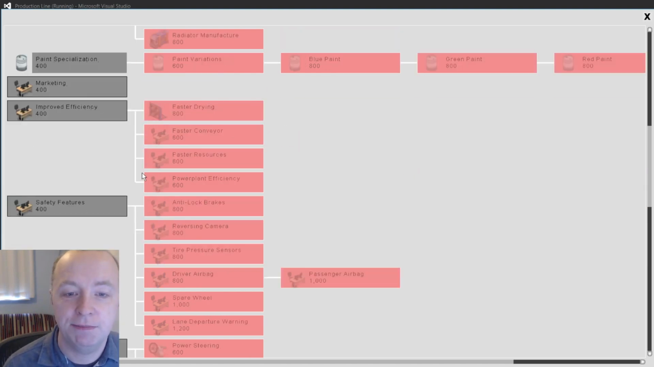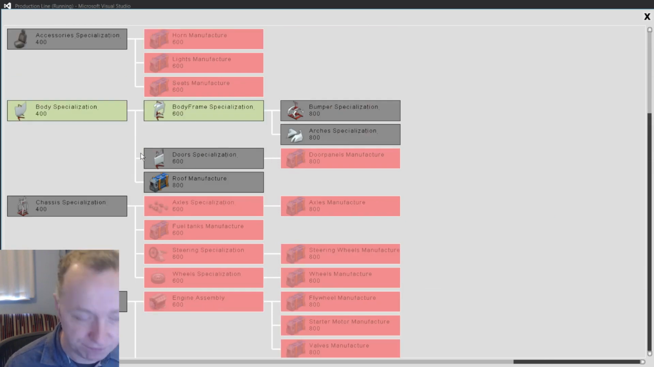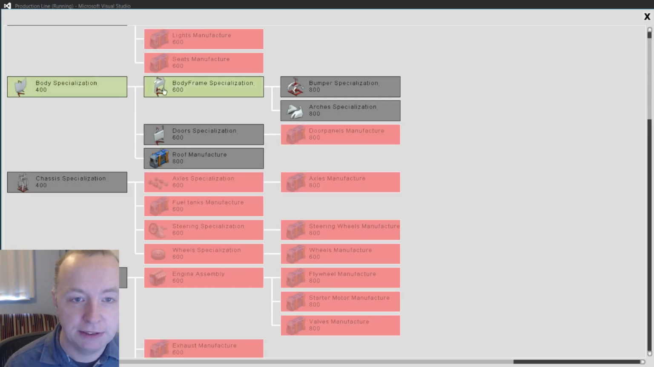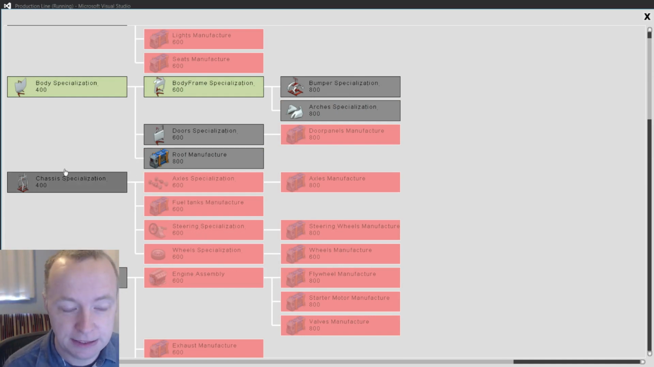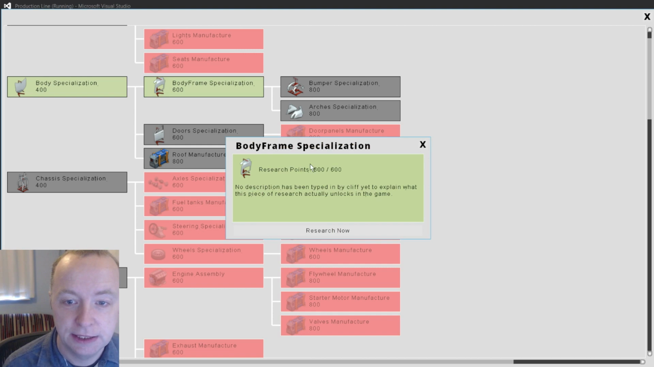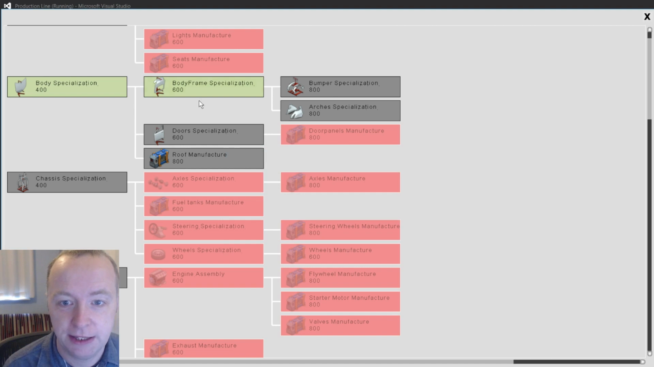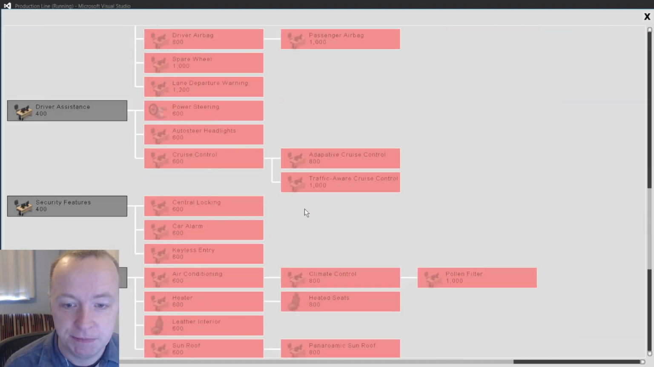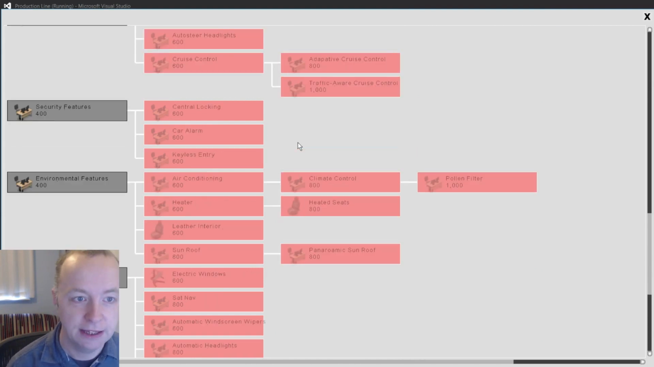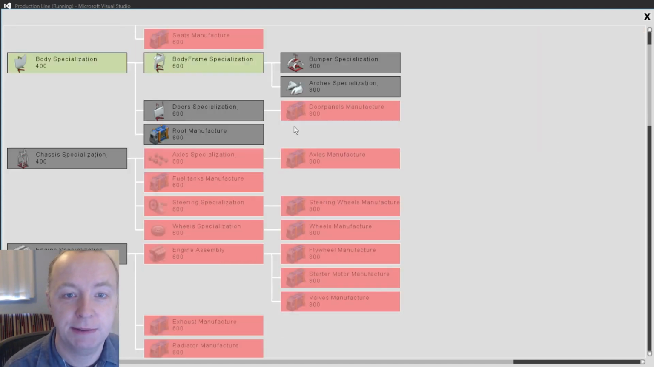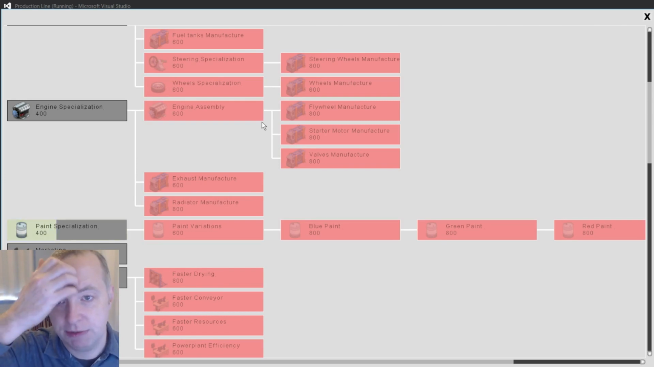So this is different to how it used to look, and it's still very much placeholder. If it's green, I've researched it. If it's grey, I can research it. If it's red, it needs to be unlocked by something else. The number on these things, 600, is the amount of points, the amount of time and effort it will take to research them. And they go up as you go further along. A lot of this stuff isn't actually in the game yet. It's placeholder, like climate control, pollen filters, stuff like that. But some of it is. All of this stuff up here is in there and working.